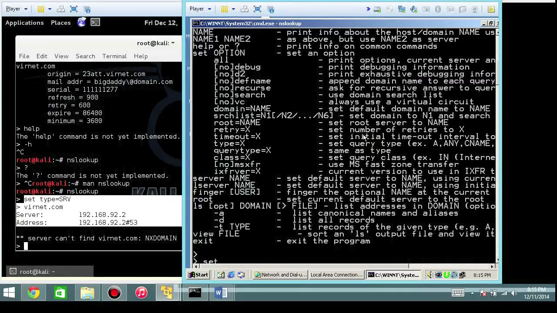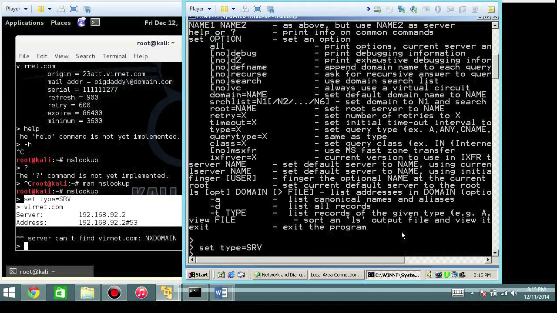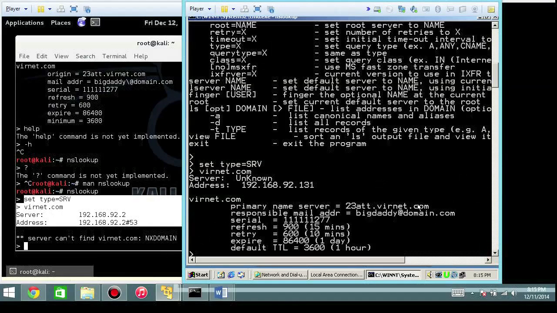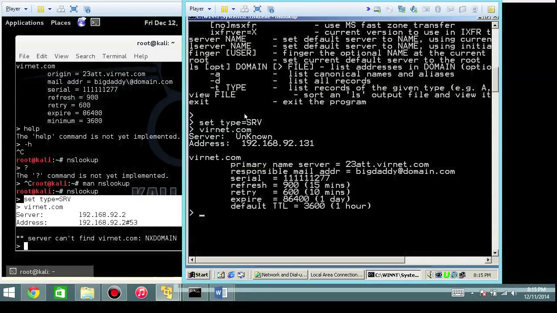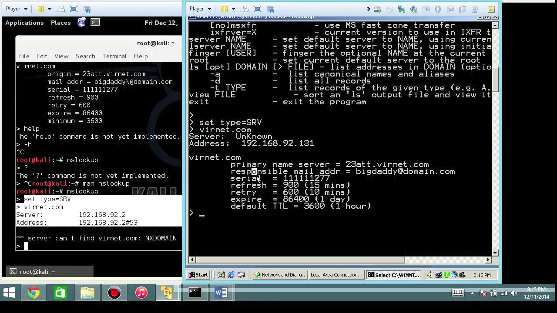So it would be set type equal to SRV, and then let me see if I can't resize this for you. And then vernet.com. Okay, and you can see that I don't really get too much in terms of service records here, but that's not the end of the game yet. So it just looks like a regular server from basically this side of life. But let's see how far we can push the envelope.